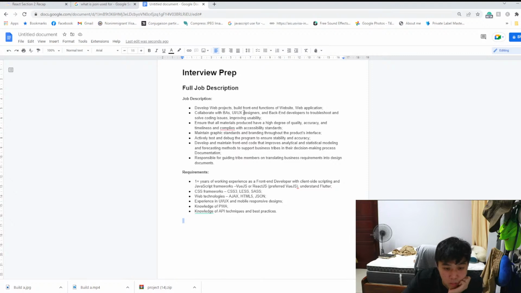Right, so basically I'm assuming this is business analyst. Collaboration with business analysts, UI UX design, and backend developers. So they are basically the SQL and Python person, maybe PHP, something like that. If a web is going to be PHP, to troubleshoot and something code.